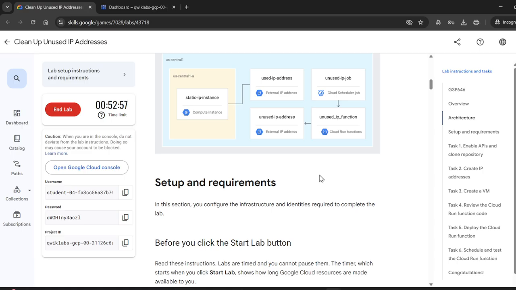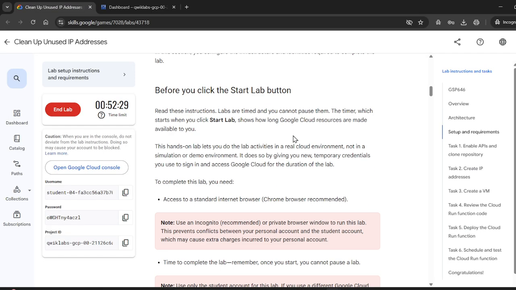This is the architecture. You can see this is the region US Central, in the zone of US Central, with a static IP instance. The compute instance creates one static IP address. The unused IP addresses can be detected and unlinked. Cloud Scheduler handles the unused IP addresses.